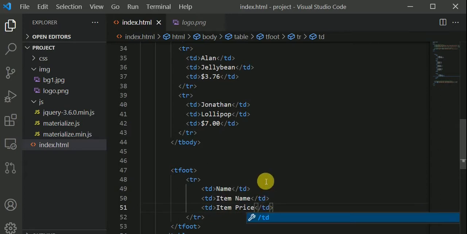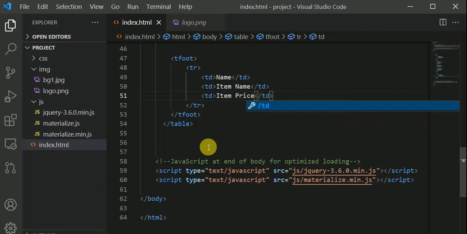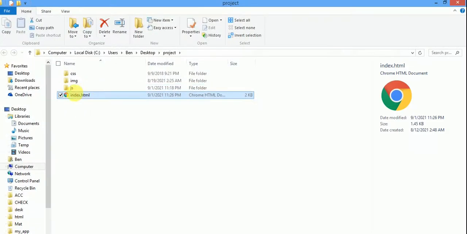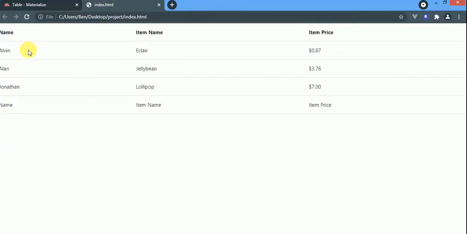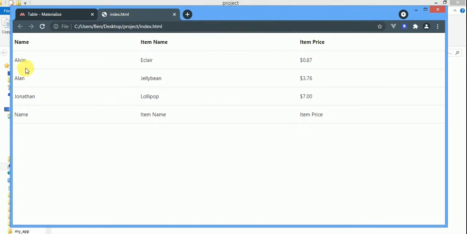Having put everything about Materialize, the CSS link and the JavaScript, let's test out this code. I reveal in File Explorer and double click on this. You see the table we have. This is the default table in Materialize CSS.